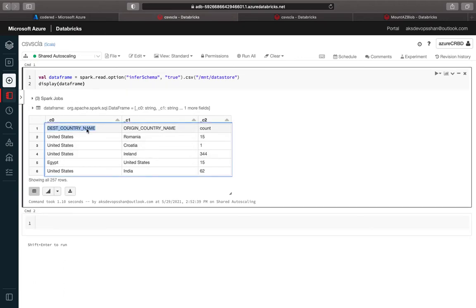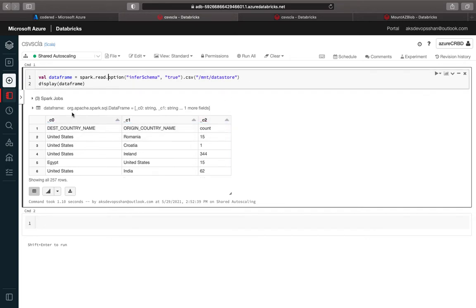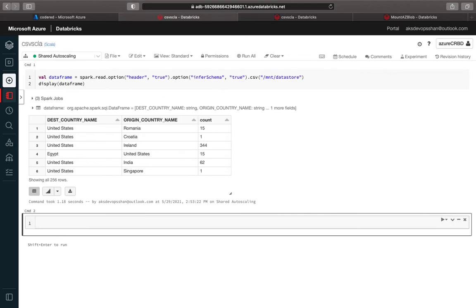We've got the destination country, origin country, and the count. If you look at the header, it has named the columns 0, 1 and 2. Instead of these default columns, you want Spark to read the header also. So we're going to use the option command again, and we're going to set header to true, and we are going to run the Spark query again, and this time it's going to read the header, and instead of showing random column names 0, 1, 2, it's going to read and show the header as well.